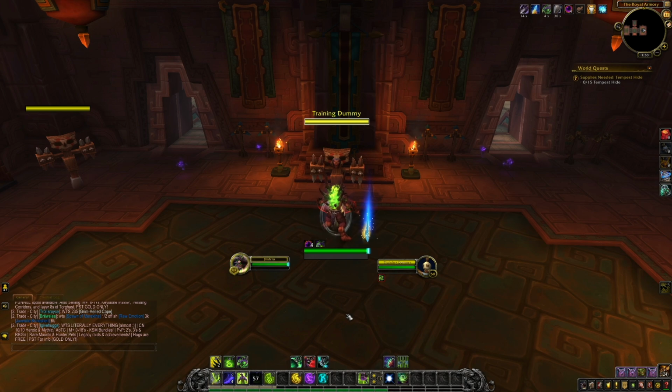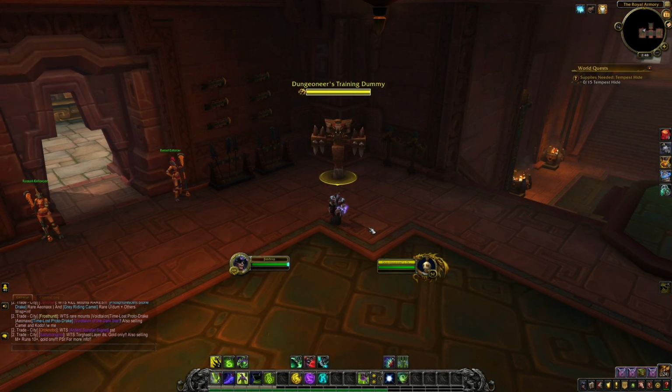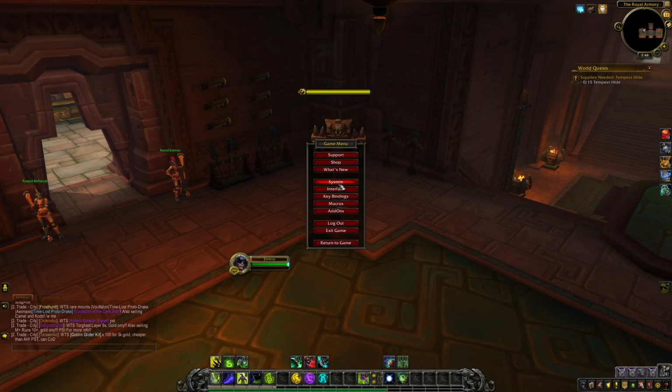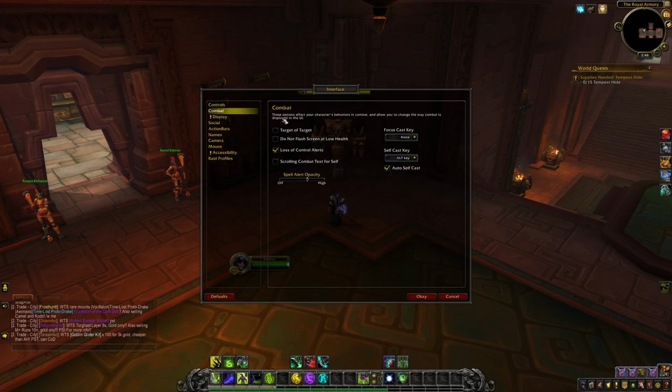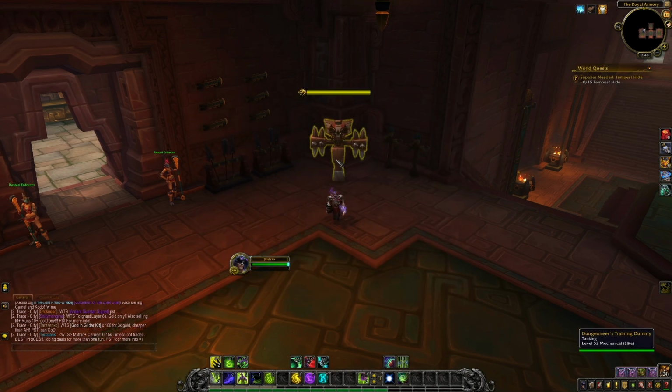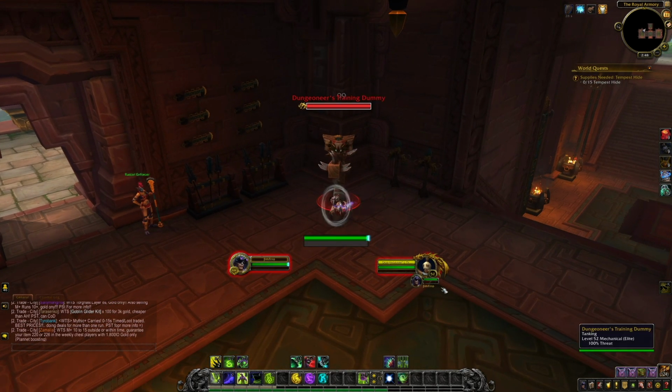Now, when in combat, especially if you're a tank, you want to make sure that you know who your current target is attacking. To do this, go to Interface Options, Combat tab, and make sure Target of Target is selected. This will save you a ton of headaches and wasted defensives, and it's just better overall.